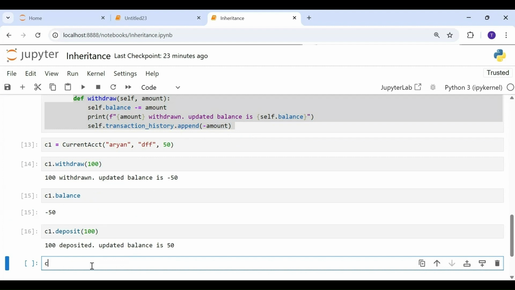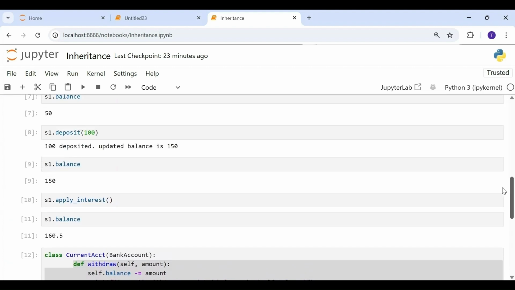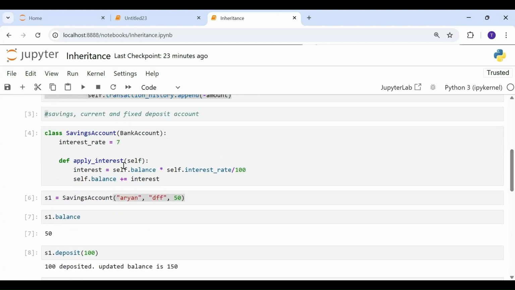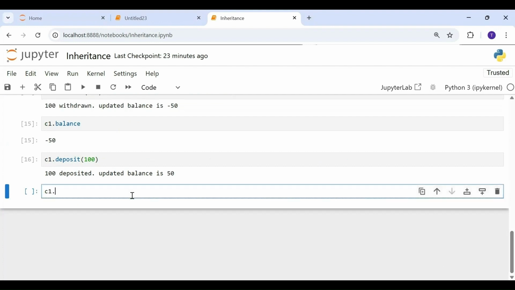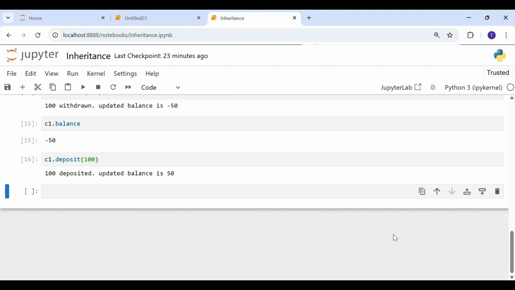This works perfectly fine. What if I try to call this apply interest? Will that work? No. Why? Because what we are doing here is taking our base class, the parent class, and the savings account is inheriting from this parent class, and also the current account is inheriting. But these two are not related, right? It's not that the current account is inheriting from the savings account. So when you try to run this apply interest, it will obviously give you an error. If you say c1.apply_interest, it will give you the attribute error, which is expected.